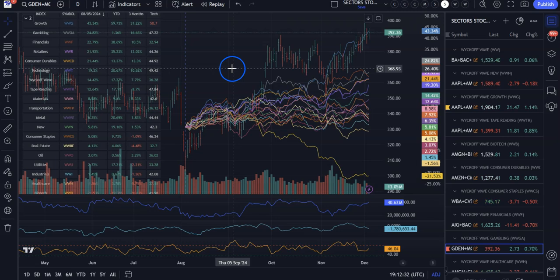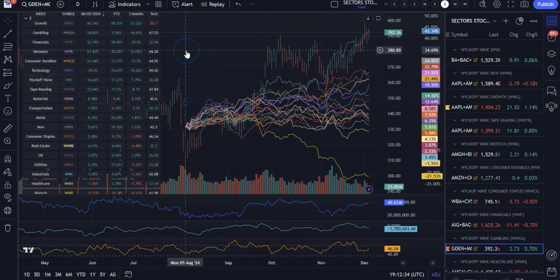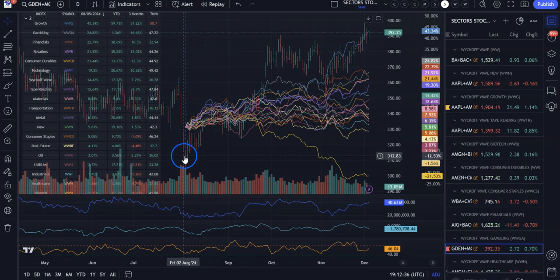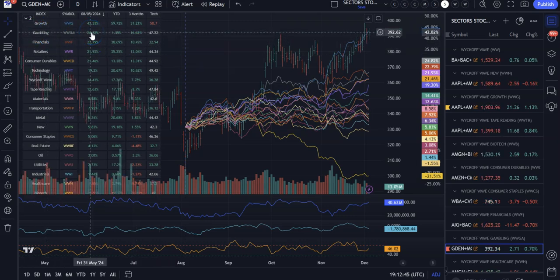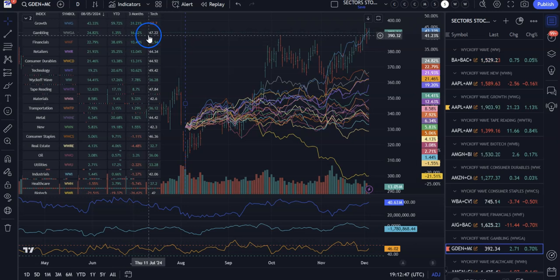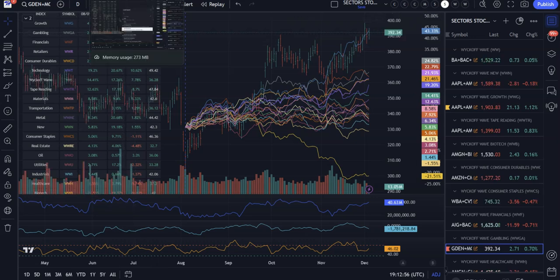We'll hide that. And then here is a vertical line that I put on the date of this low on 8/5/2024. And you can see from that point, the gambling index is up 24%. And in the last 3 months, it's up 16%. That's very good performance. So that looks like a sector we might want to be looking at. So we want to dive in deeper.